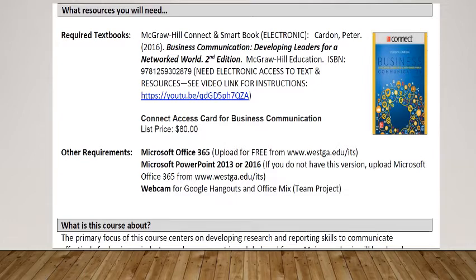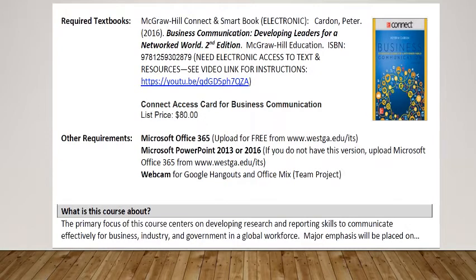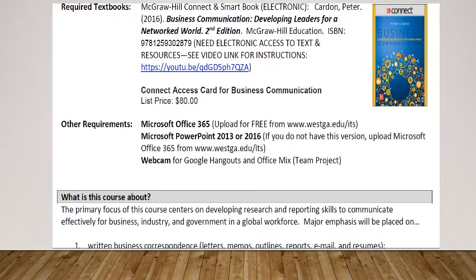If you did want a printed copy, there's a way to get a less expensive version of a printed copy along with this access so that you would have both if that's what you desire. The other things you're going to need for this course is just making sure you have an up-to-date PowerPoint program, either 2013 or 2016. If you do not have that, you can go to Microsoft Office 365 on our university's ITS webpage and get that for free.